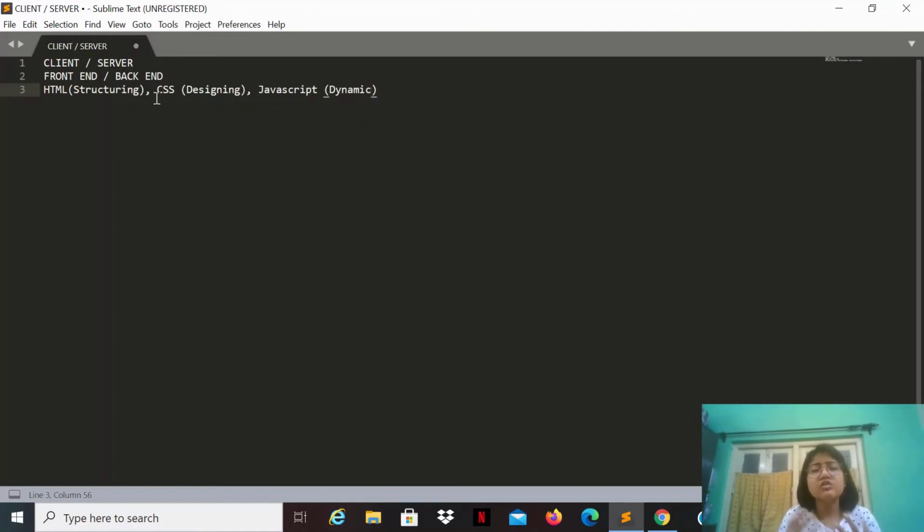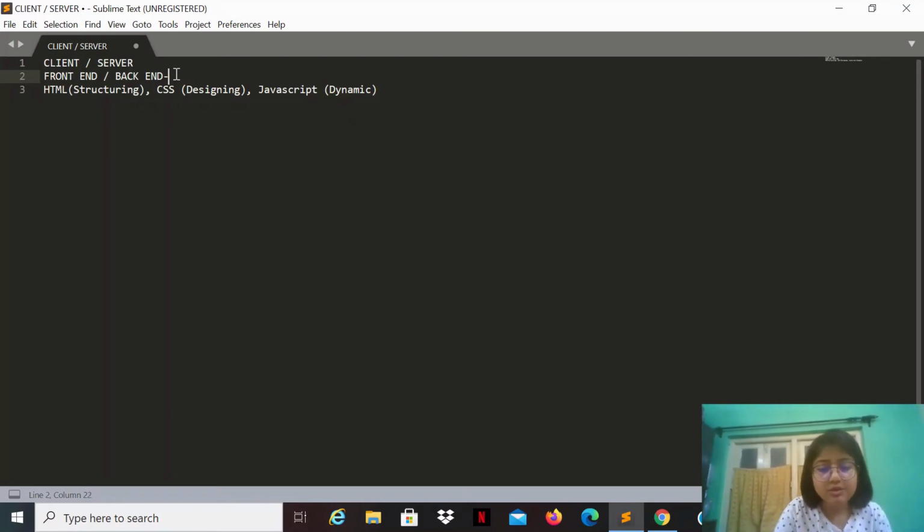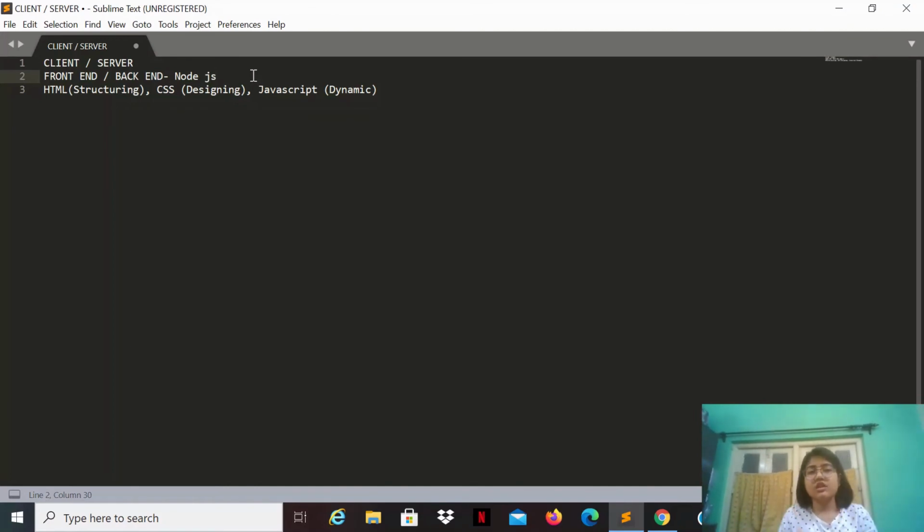So these are the three important languages that we need to know in order to create the front end portion of the website. HTML for structuring the website, CSS for designing the website, and JavaScript to obtain the dynamicity of the website. Now, you might be wondering, what is this dynamic portion? Why do we need dynamicity? I'll tell you in a moment. First, let me tell you what we need to structure the backend portion. For the backend portion, we need Node.js.